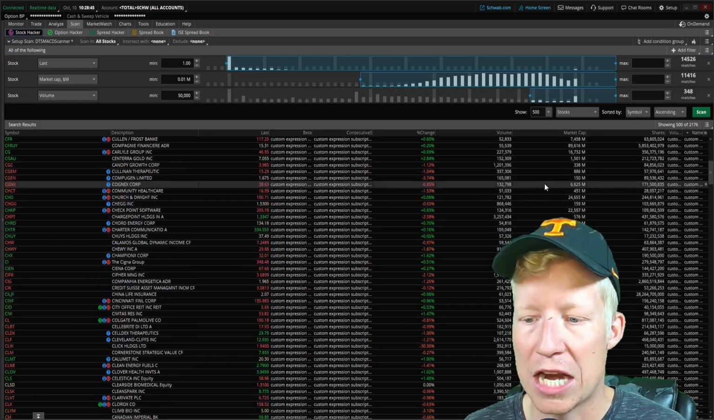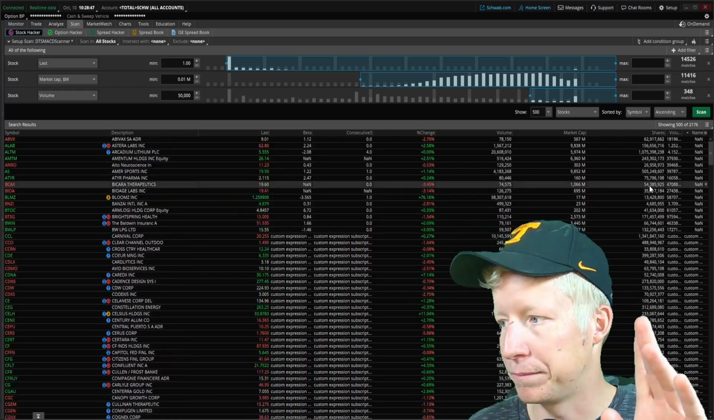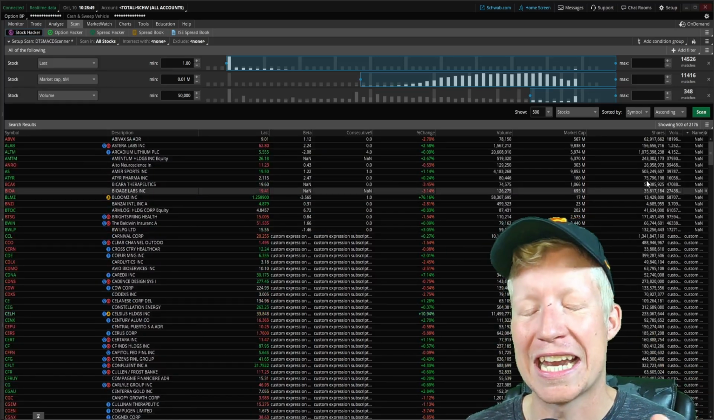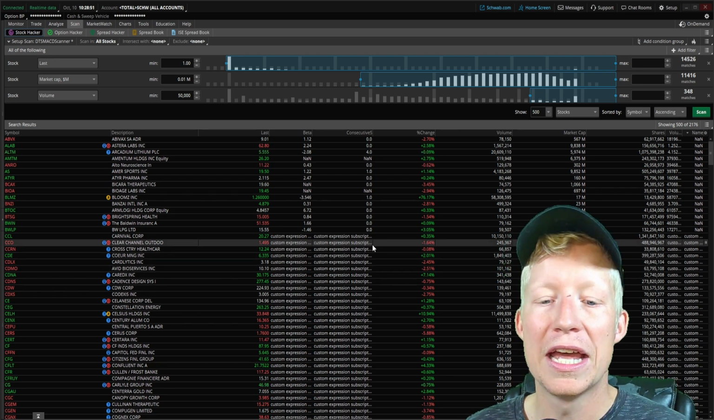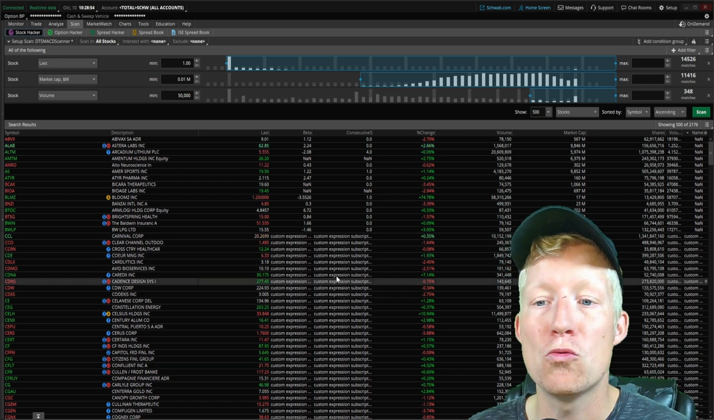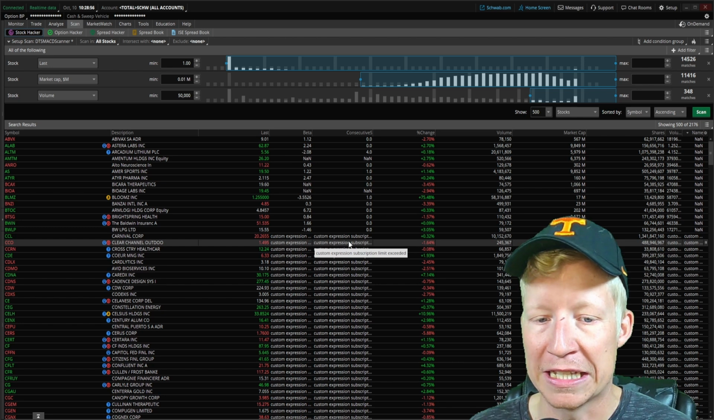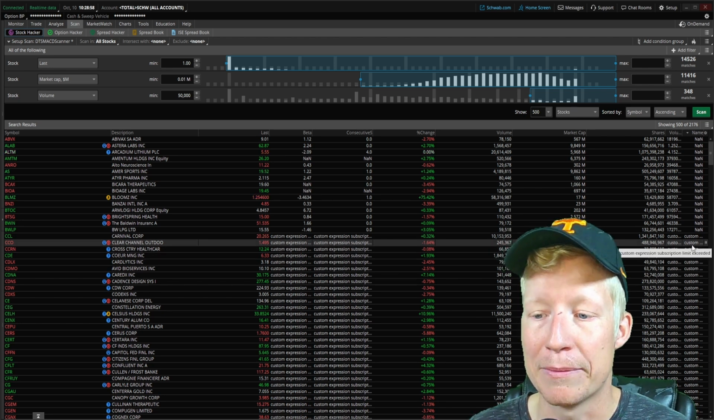Now, whatever scan we are running, a defect of, it's not necessarily a defect, it's actually part of it, but if you have way too many scan results, you end up getting this custom expression subscription limit exceeded.